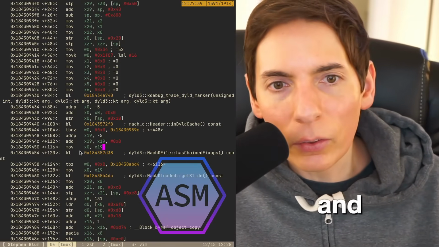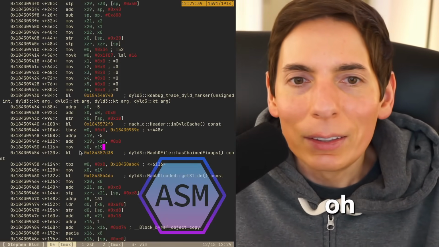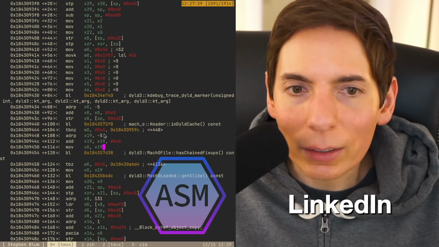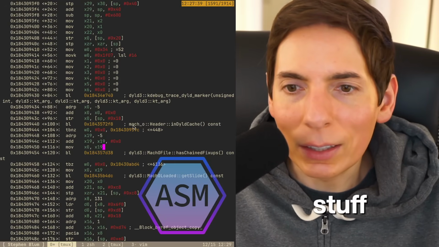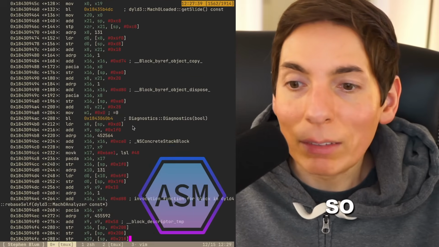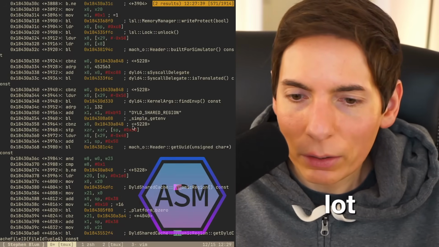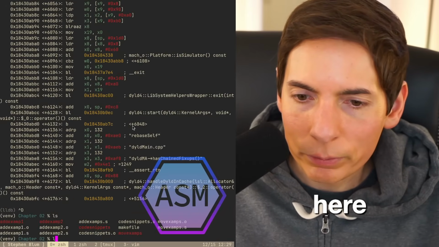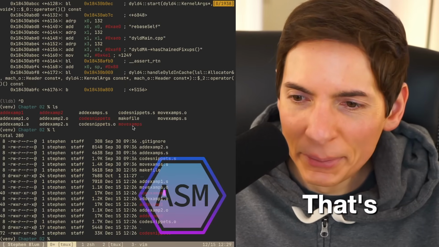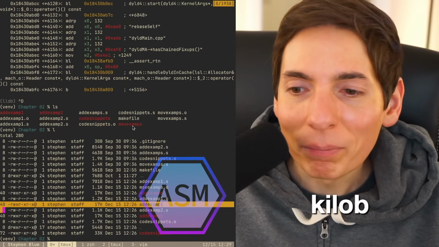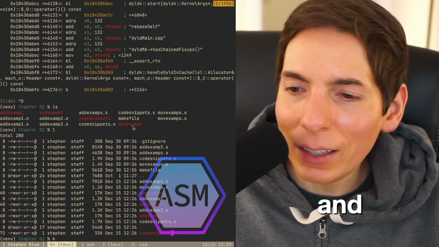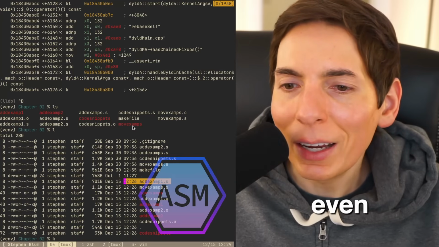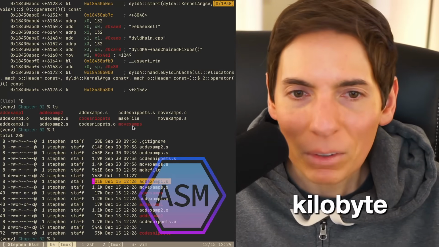System symbols and other executable wrapping. That's what it is. Oh, got it. That's why it's so much. You're seeing the linked-in code, like all the dyn stuff is linking. Got it. Okay, so that's just a lot. Yep, a whole bunch of stuff here. That's why it's 17 kilobytes. And the actual assembly file that we have here, add one, is not even a kilobyte. That's crazy.